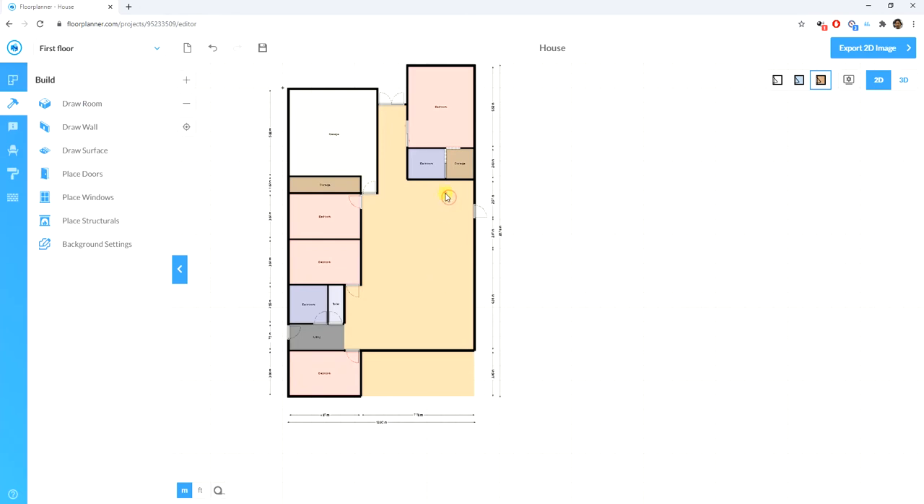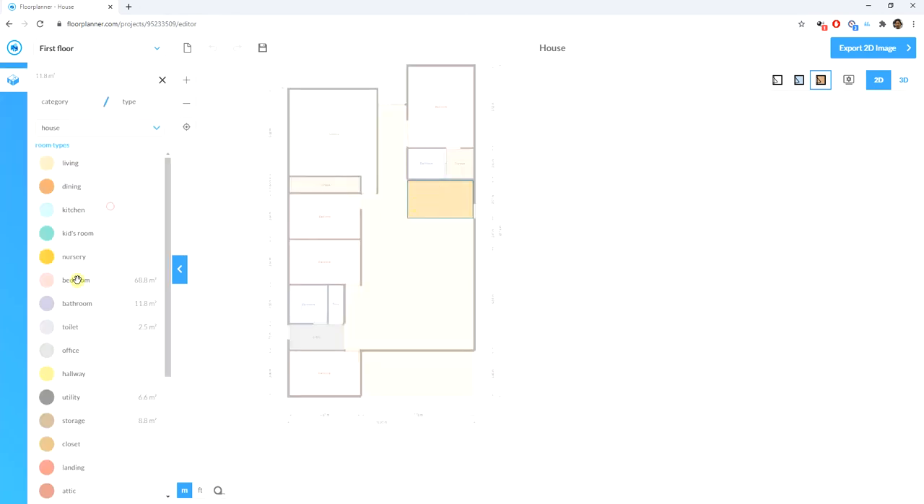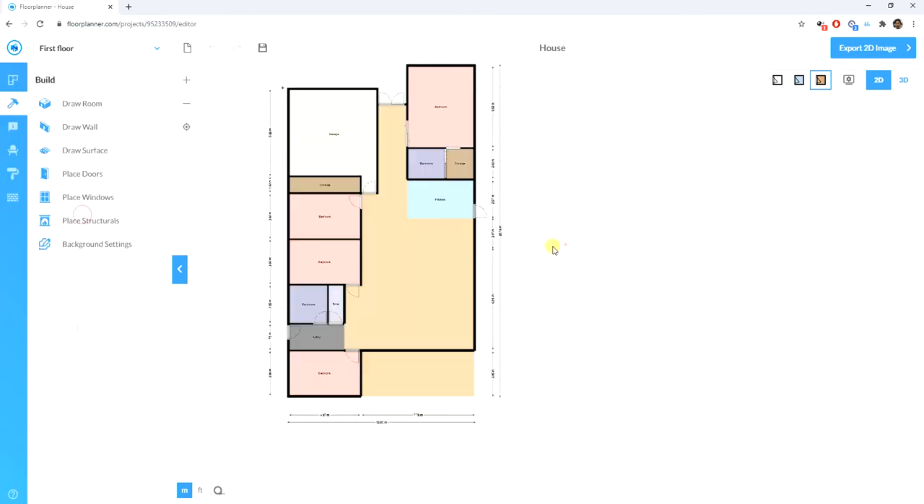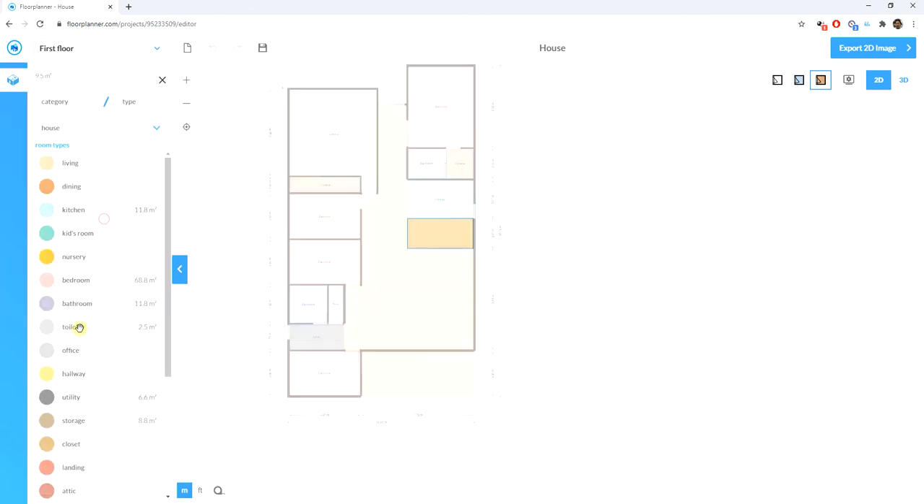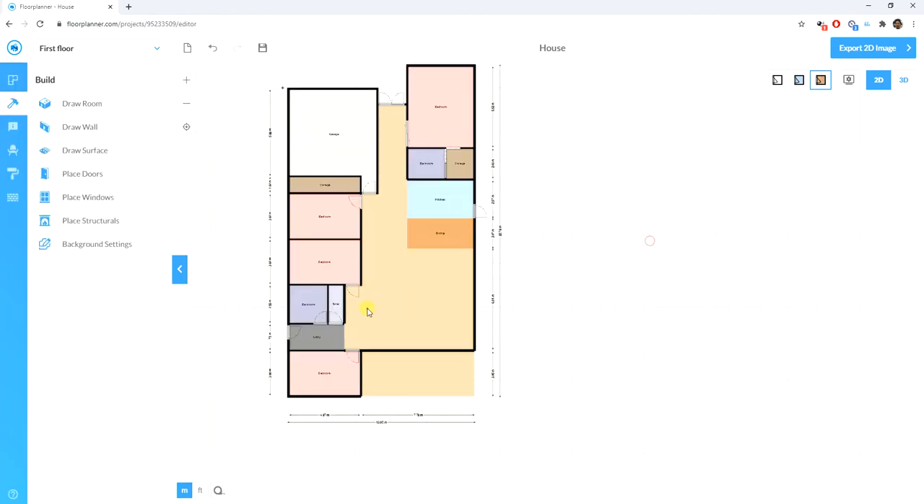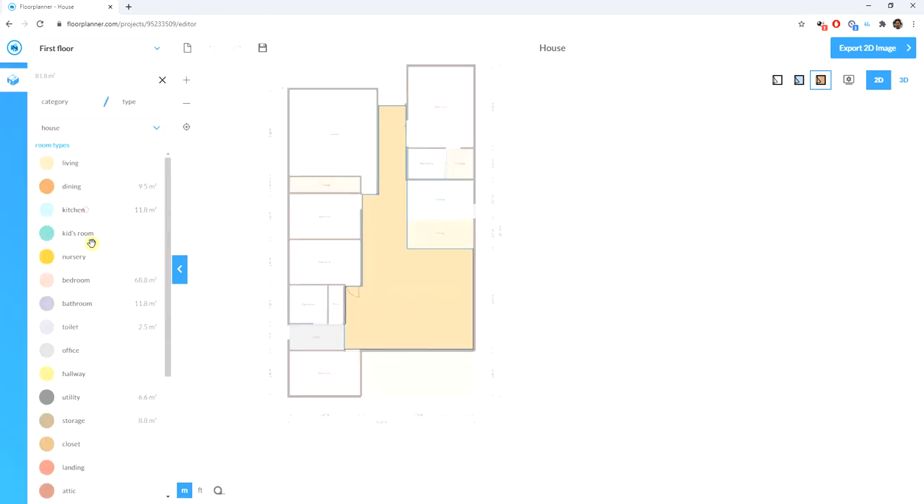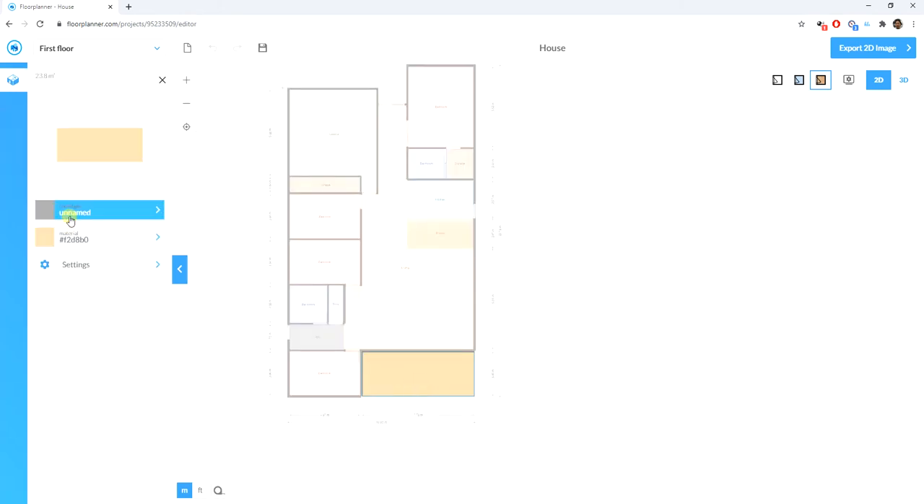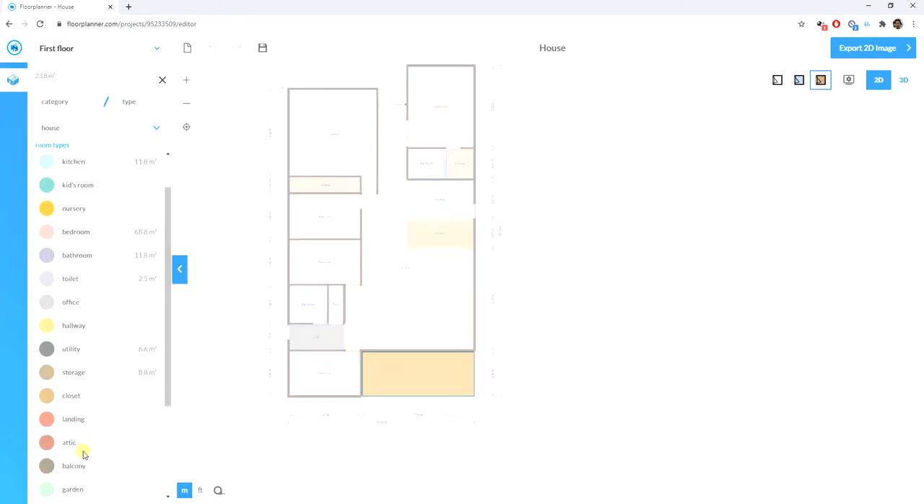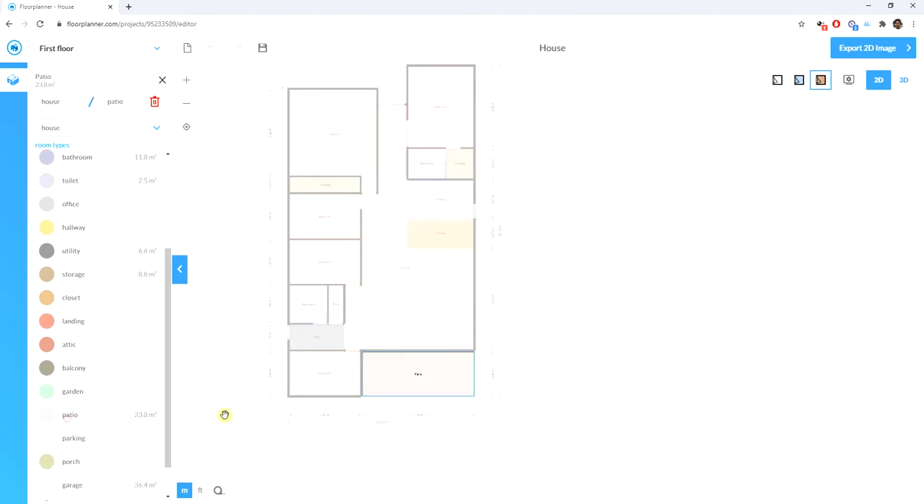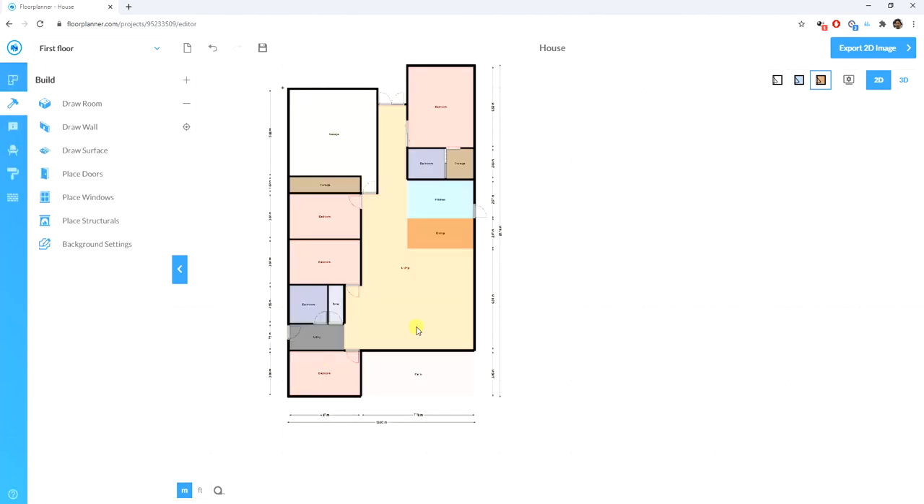And here is a kitchen. Here is the dining, and this one should be living. And the last one I have here is my patio. Yep. So I have named all of them. I have put the door for all of them, I guess.